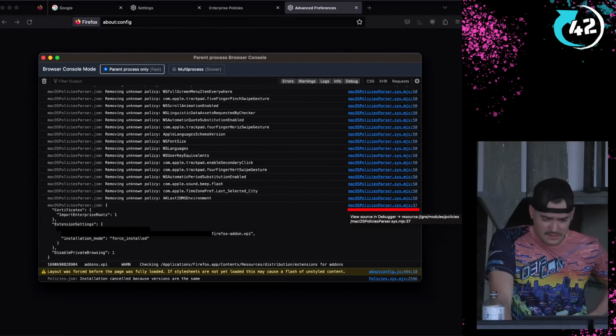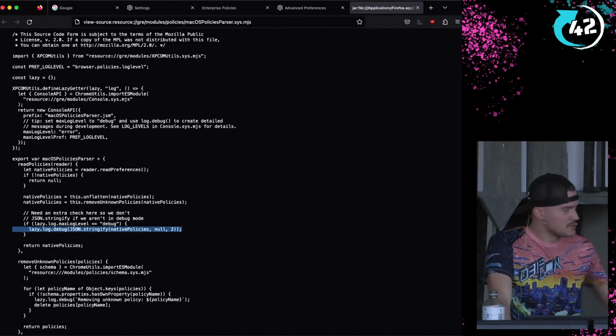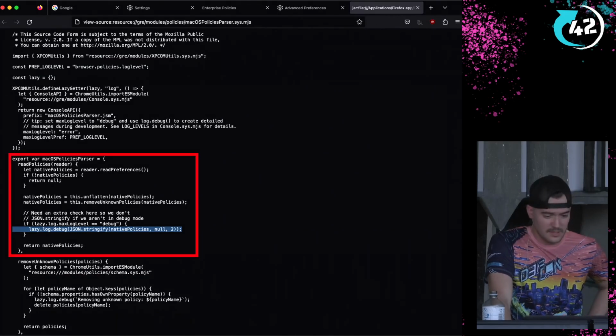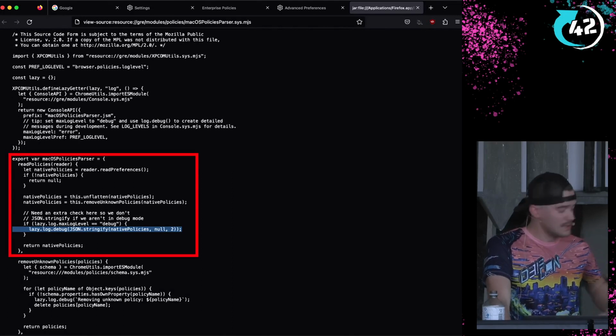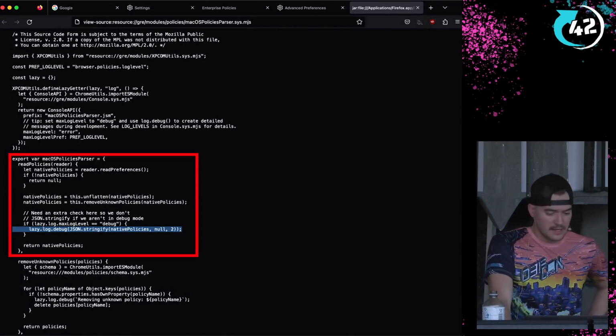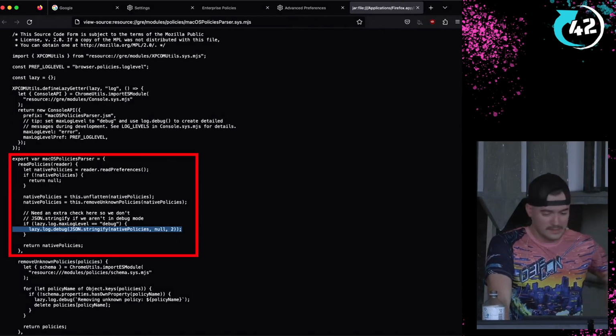Helpfully, Firefox indicates for us an exact line number and gives us a link that we can click to directly take us to the source code for Firefox. And we immediately identify a function where it is parsing these policies, cleans them up, and then returns them. And so that perhaps will give us a target to attack.